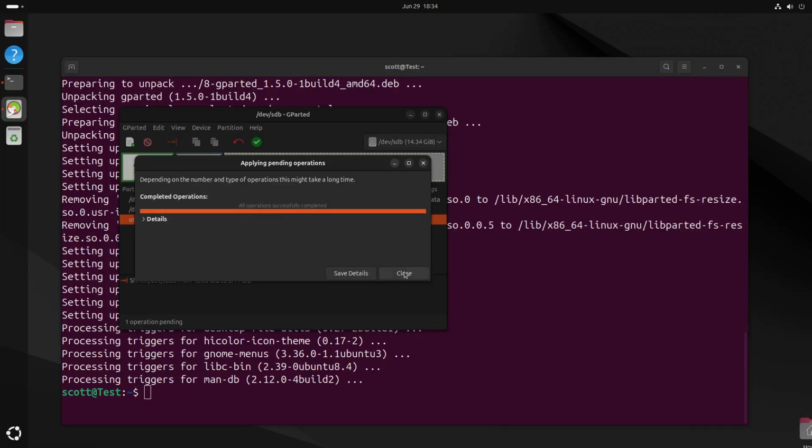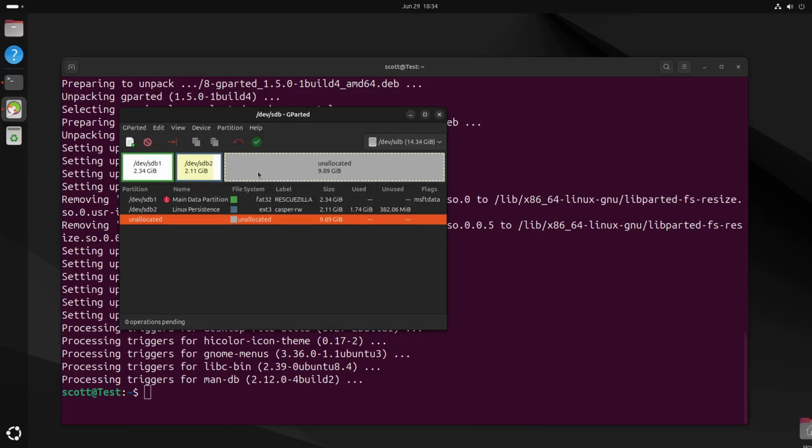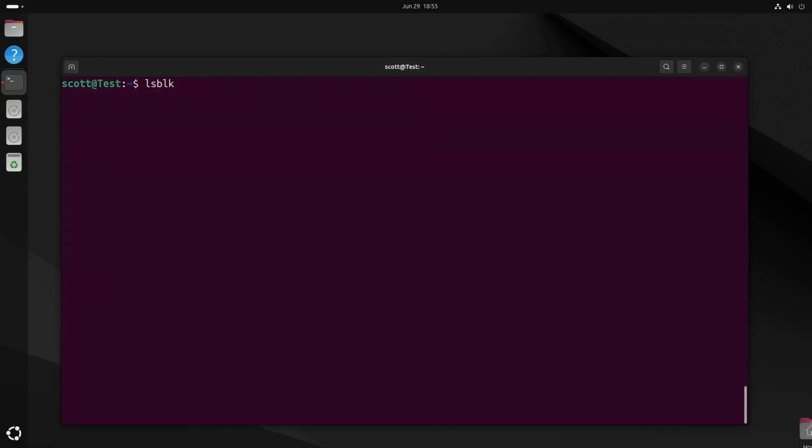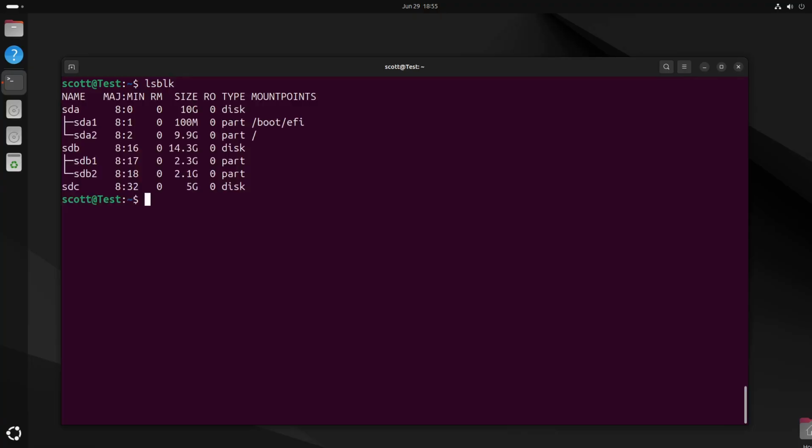Now that the partition has been resized, you'll notice that there is unallocated space on this. If we simply made a copy of this disk image, it would include that unallocated space. And so we're going to head back to our terminal to fix that. Just as a reminder, we'll do an lsblk once again, and sdb has sdb1 and sdb2, the two partitions we want to copy to the new drive named sdc.